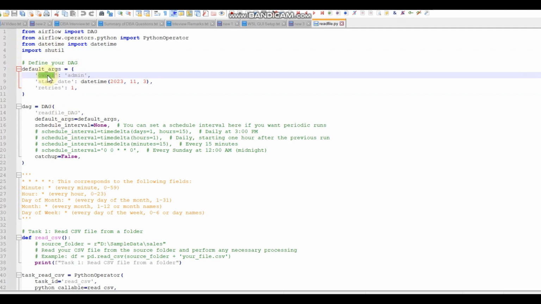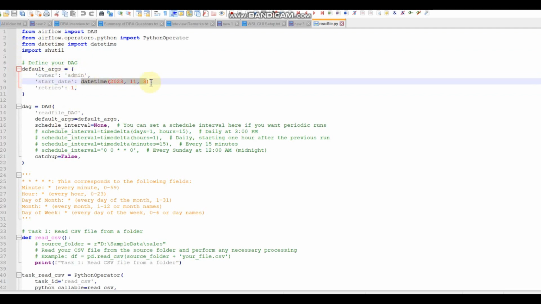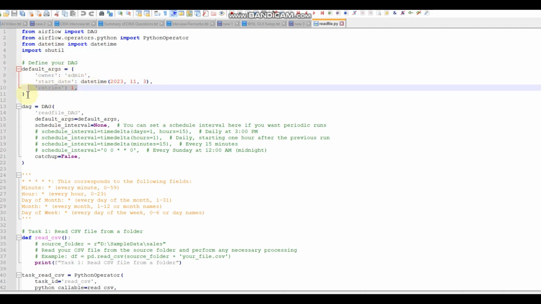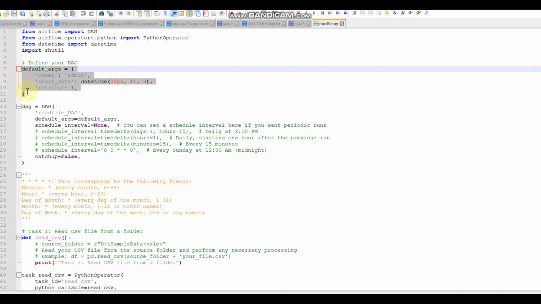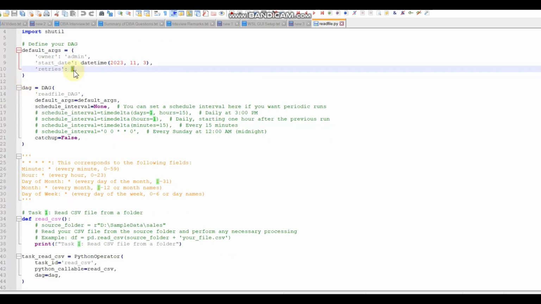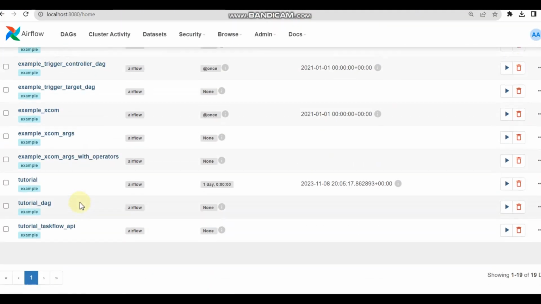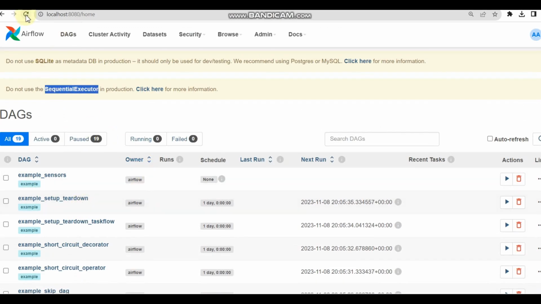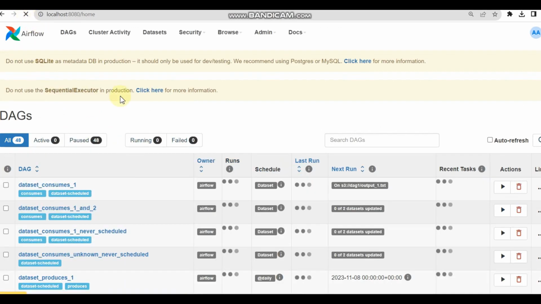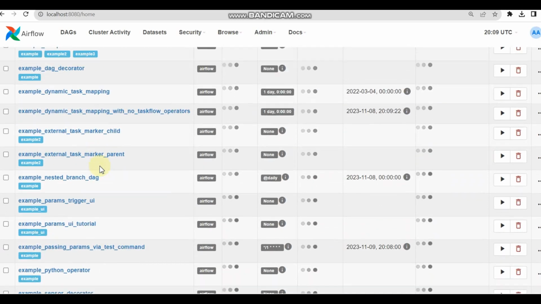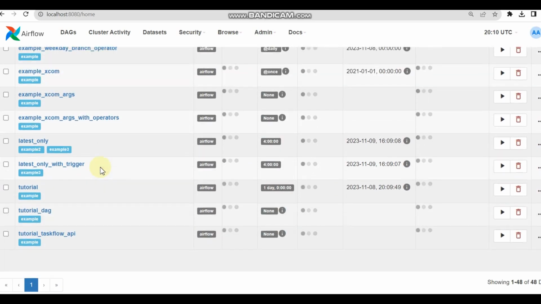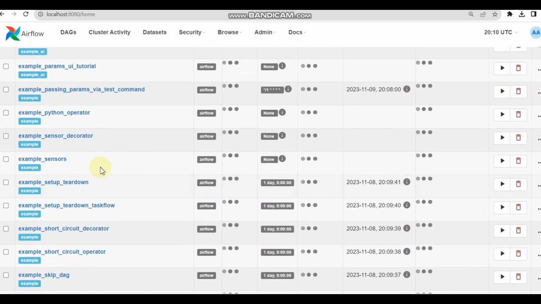You can say that the owner of my DAG is admin. When it's going to start, and how many retries, 1, 2, 3, you can number it here as per your need. So this is my DAG name, read file DAG. It will appear in this list. Okay, let me rerun this. Maybe it will show once we copy the DAG, so it usually comes up here.